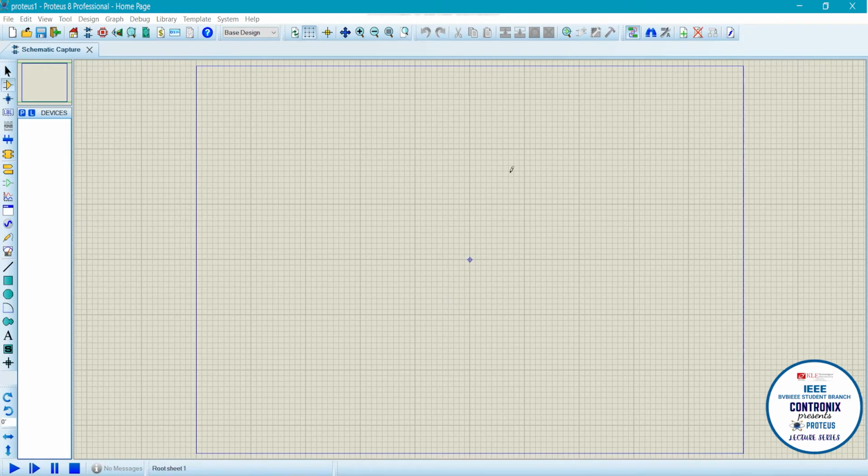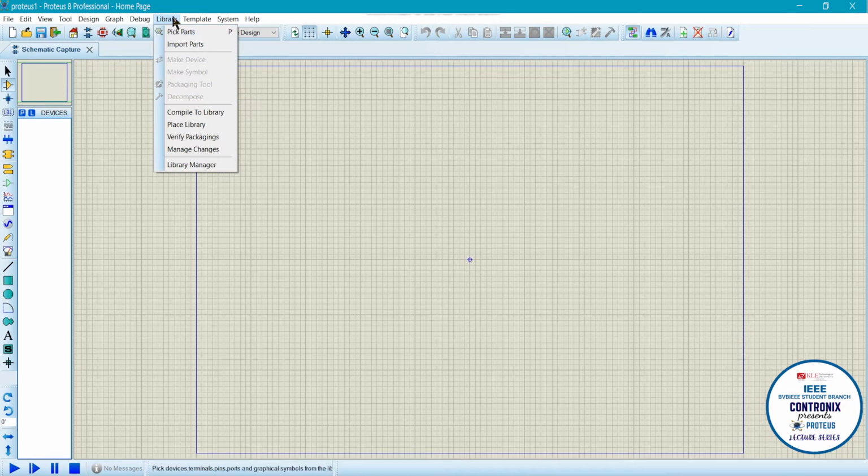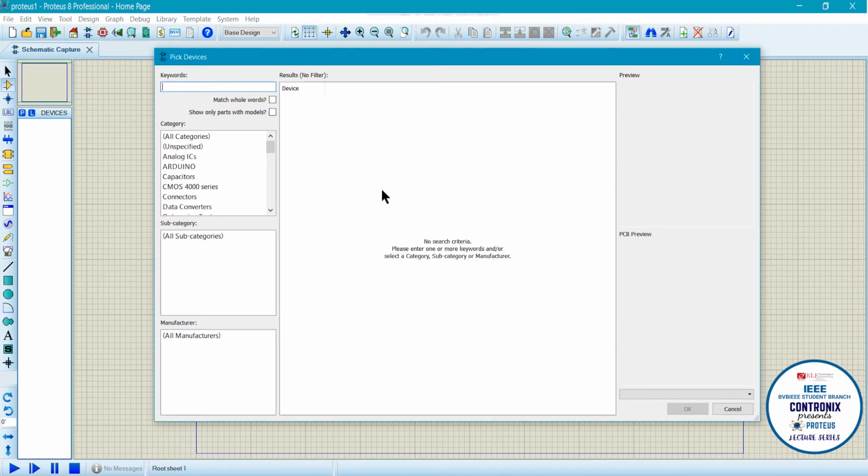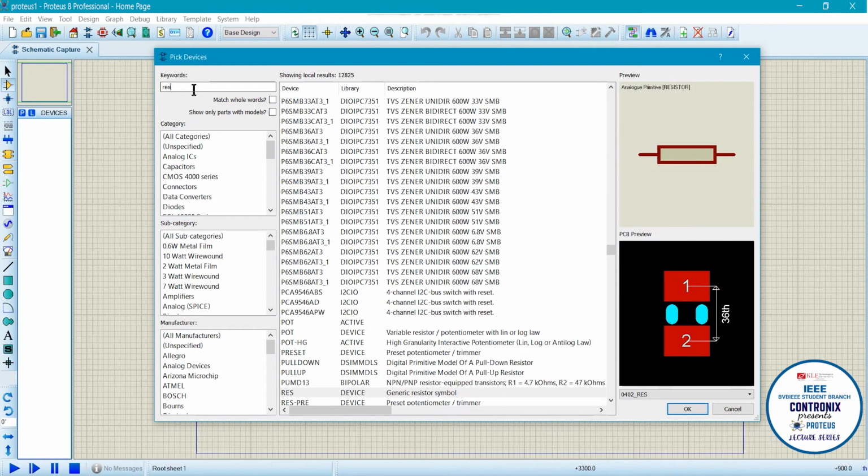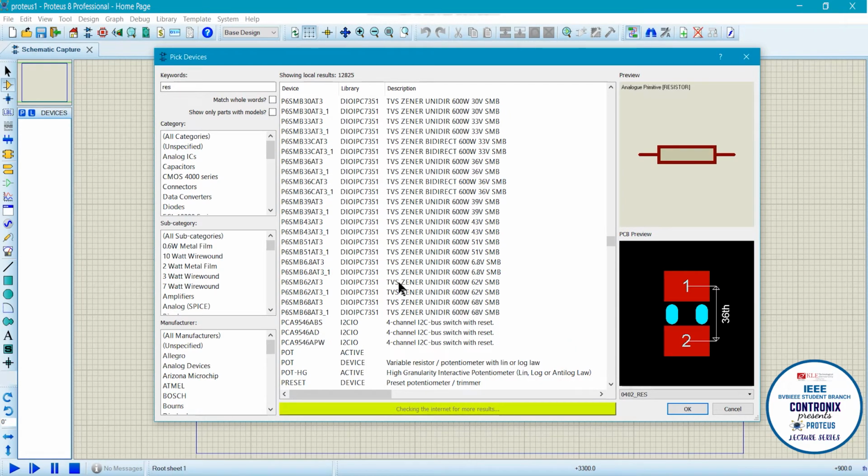Now, to design a circuit, Proteus offers us a vast set of electronic components in their library. If you look at the top right, you can see library here. If you click on pick parts or the keyboard shortcut P, you click on P on the keyboard, you get the pick parts. So, it has a vast selection of components which we can use. If you type the keyword of the component, example, if I want a resistor right now, if I click on RES, you can see so many different types of resistor. On the right, you can see how they look in the circuit.